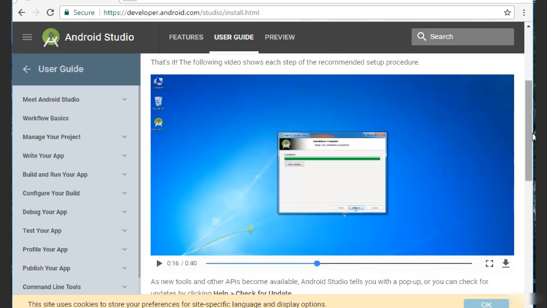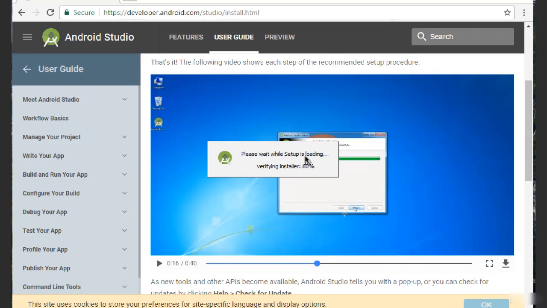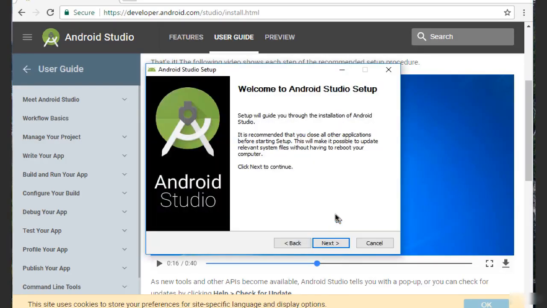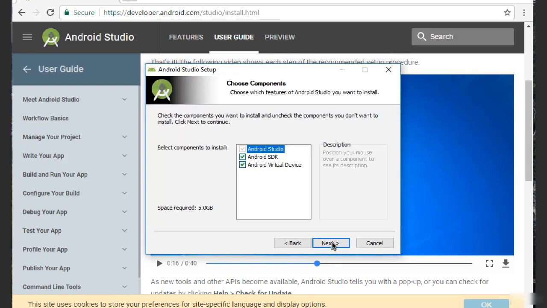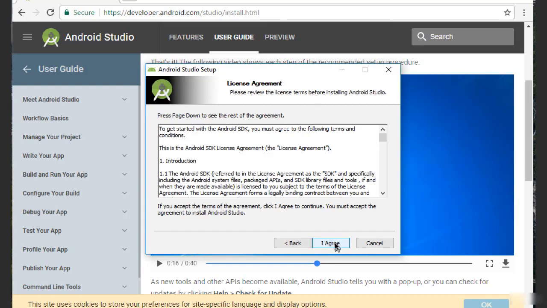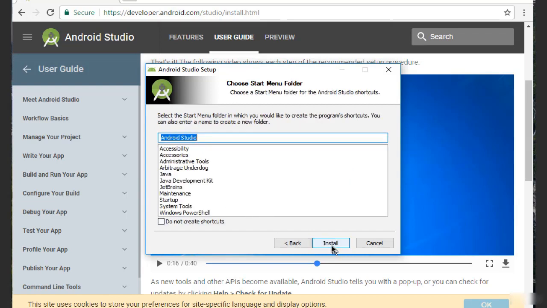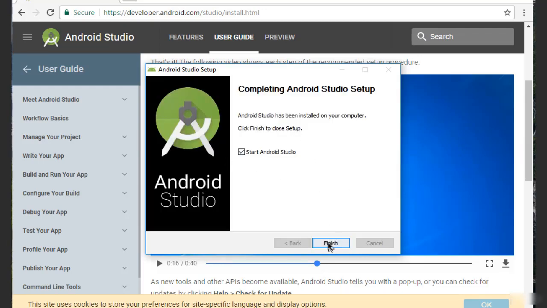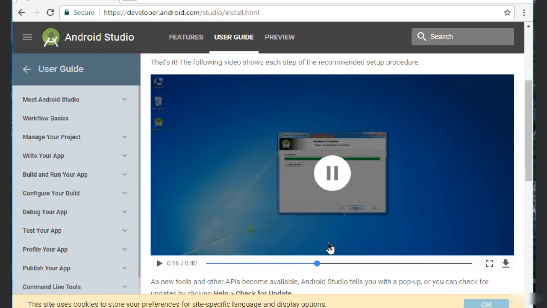And there we go, we have our Android Studio executable, so double click. Please wait while setup is loading, verifying installer. There we go, we should have this now. Do you want to allow this? Yes, indeed. And we will start our installing process here. So we're gonna go ahead and say next. Alright, so we're gonna install all of these because that's important. Next. We're gonna create a shortcut as well. So install. Alright, so it says completed here. Go next. And we're gonna say finish, which will start our Android Studio.